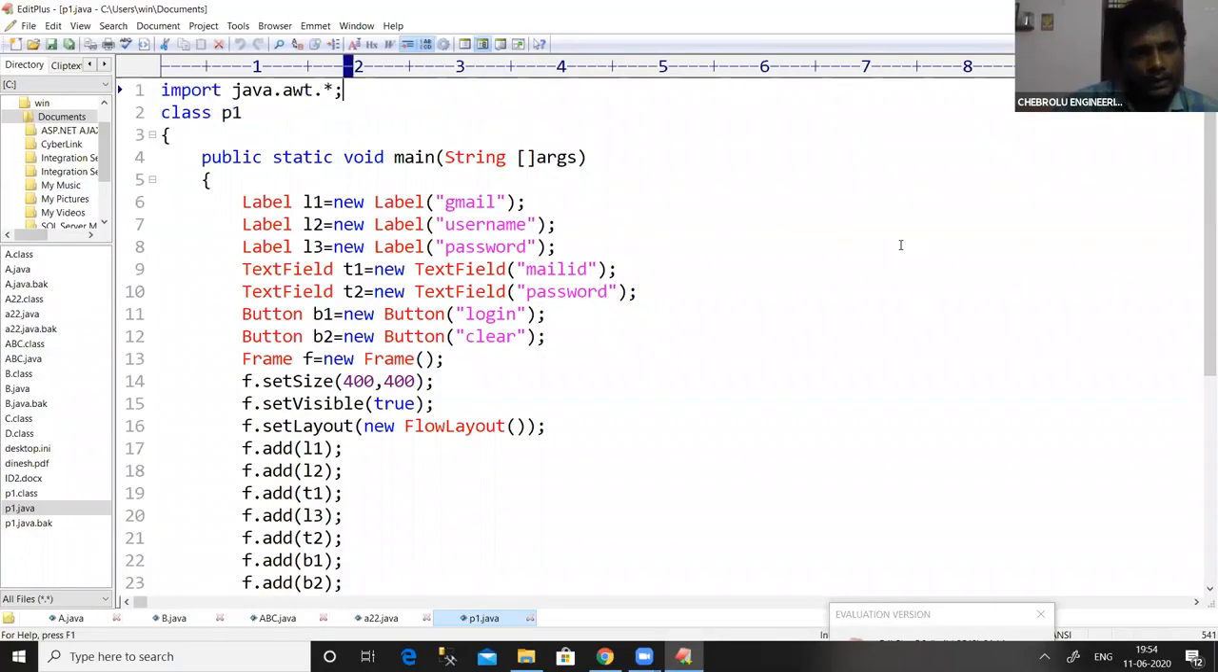Before going to the next program, let us see what we have discussed in the previous class. In the previous class, we created a sample Gmail login page. So here, I want to explain this program one more time very briefly. Here we are working with AWT. That's why we have imported the AWT package, and then we have written one class named P1, and then we have written the Java main method, that is public static void main String args.